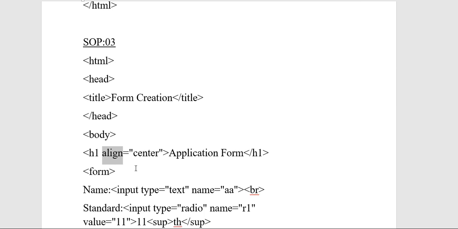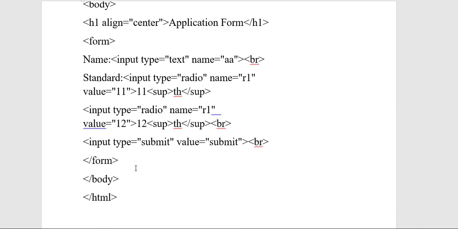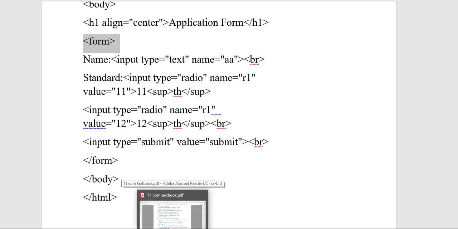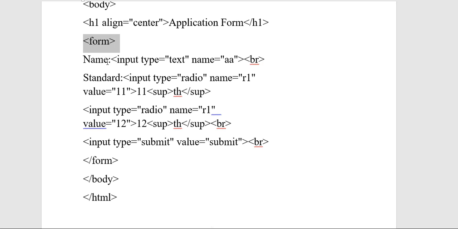Next is your form. As you want to create the form, you will write the form tag. By using this tag, the programmer will understand that you are going to create a form. So in the form you have to accept 3 different things, that is name. For name, to insert a name, you will need to write the statement as input type is equal to text, name is equal to A.